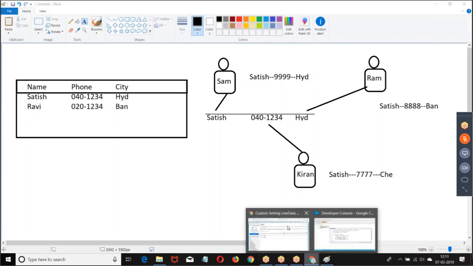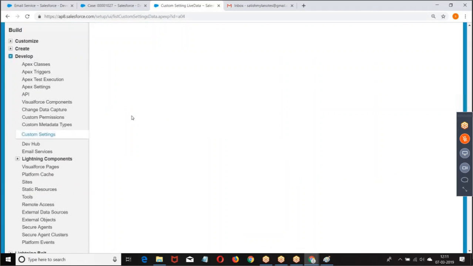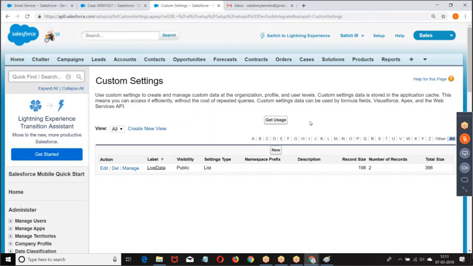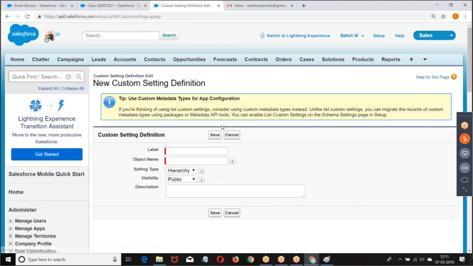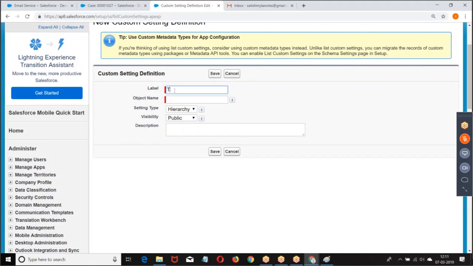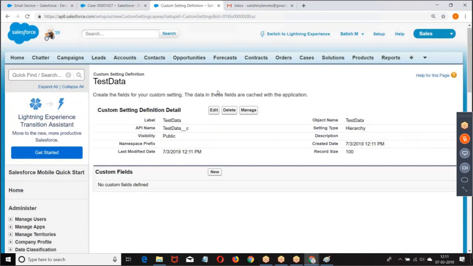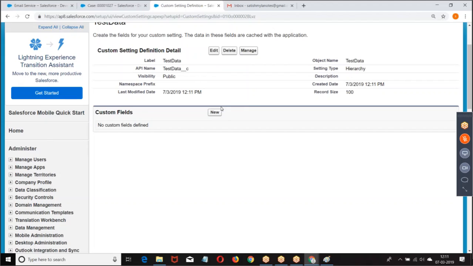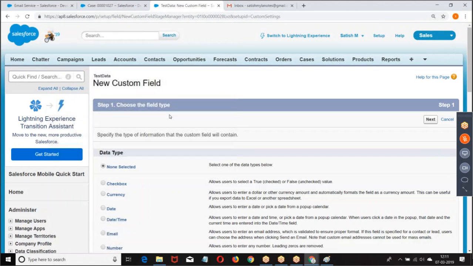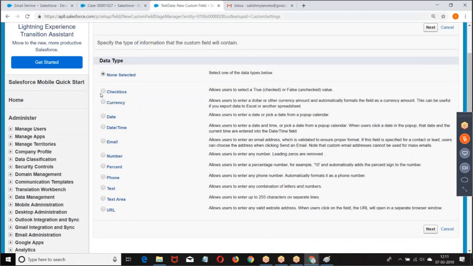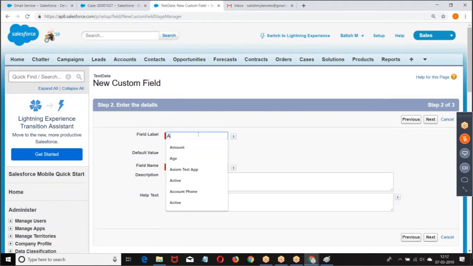Look at this context. Custom setting, new custom setting, test data hierarchy. Now we are creating a new field. Next, active.